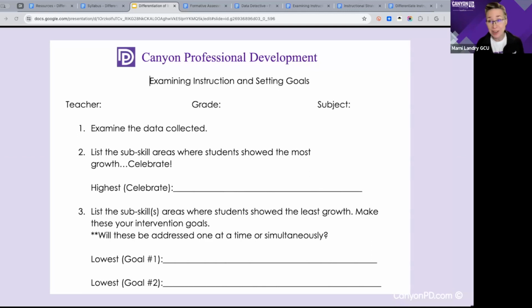So in a moment, again, you're going to pause the video and you're going to find the document in the syllabus named Examining Instruction and Setting Goals. And I want you to try this exercise, again, with the most immediate lesson or unit that you just completed, so it's fresh in your mind. Let's go ahead and pause and return when you are ready.